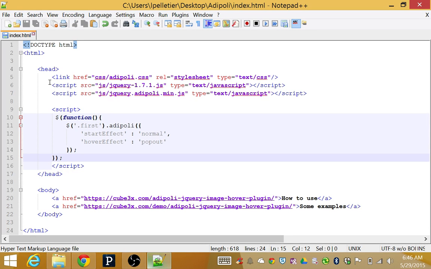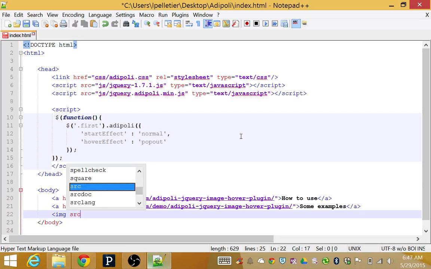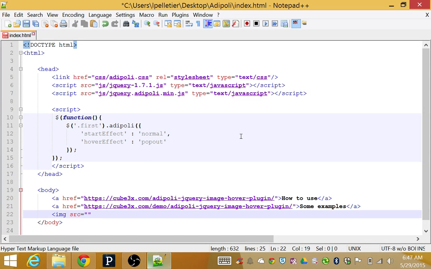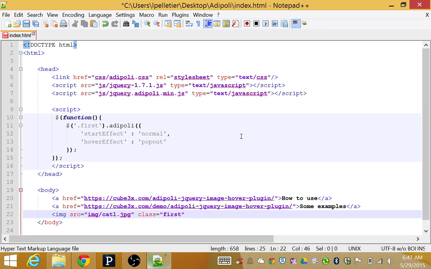Just to let you know, the effects here are designed right now, or programmed I should say, to work with images that are of class first. And we can make multiple groups of these for different classes, but we'll start by making an image of class first, and we'll see how that goes. So make an image. We'll say the source is img/cat1.jpg, and then class equals first. It's first class. Okay, here we go.